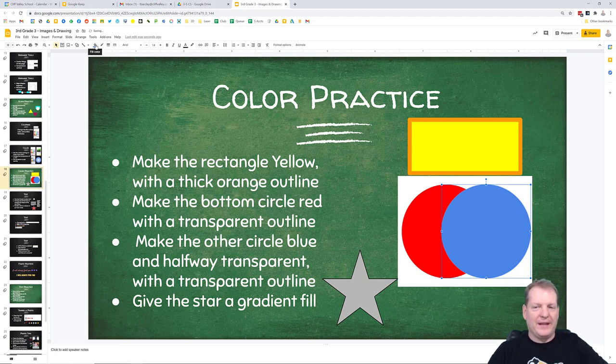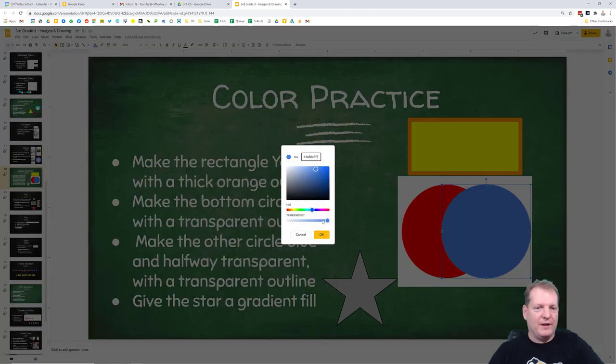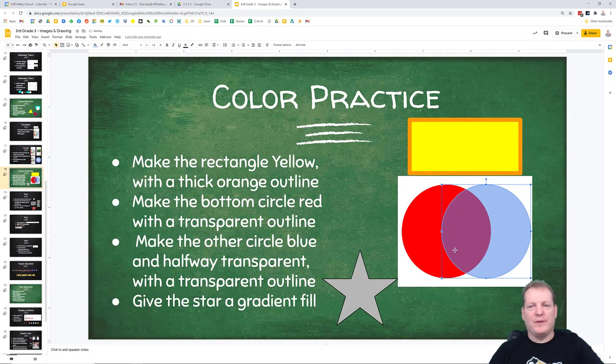But I also want to make the blue circle halfway transparent. So I'm going to click my paint can again and go to custom. And here I've got a slider. I can make that about halfway transparent. And now I can see the red circle underneath peeking through.